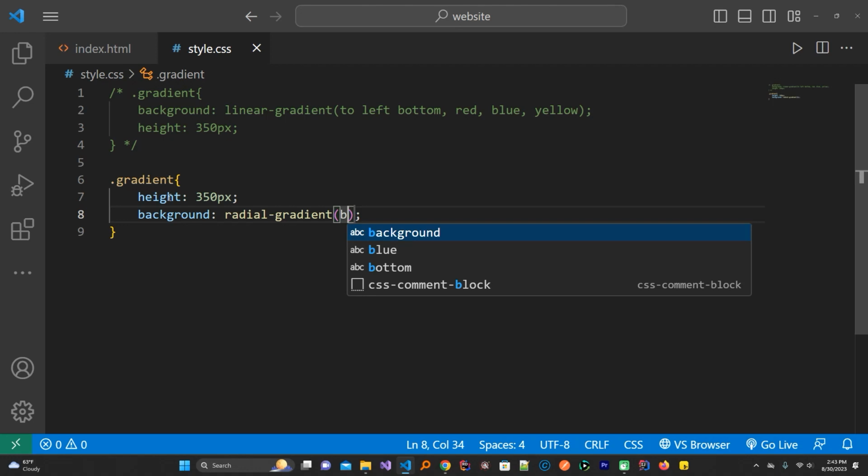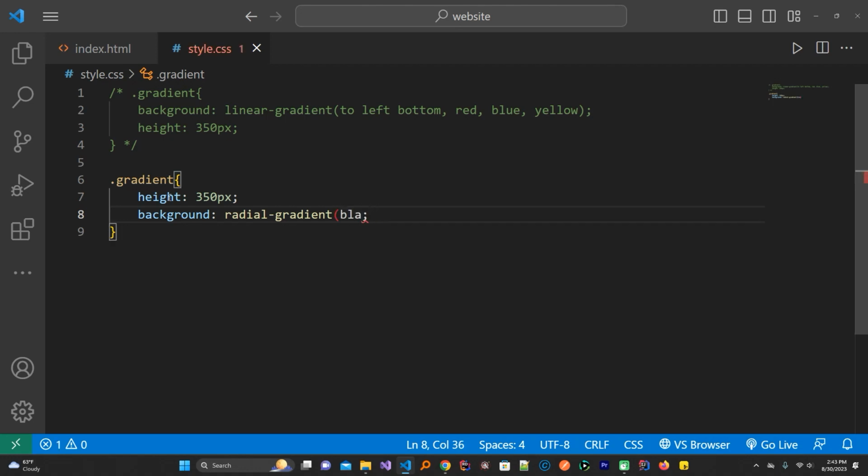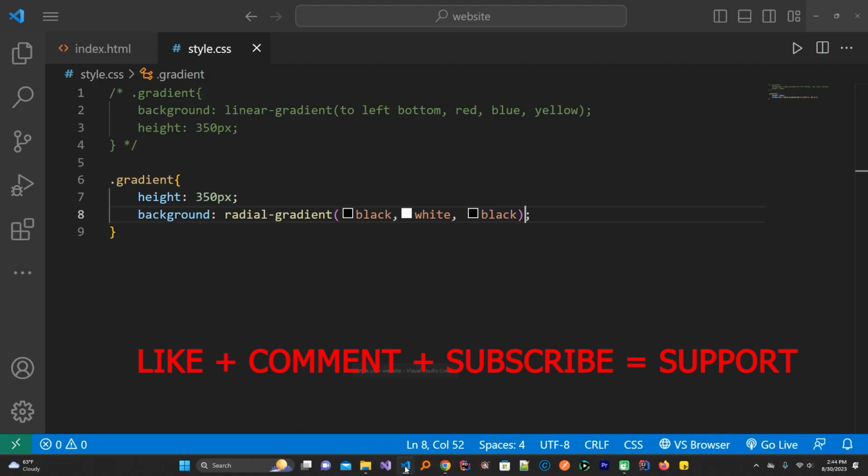So I'll say that okay, I want black, I also want white, and I want at the same time black also. And let's look at what this, I don't really know what it will look like, but let's look at the effects. All right, so this is the effect that we have. We know that the radial is like the circle, the round one. And then the linear, that one is not like this one, it is the other one, the one we just looked at.